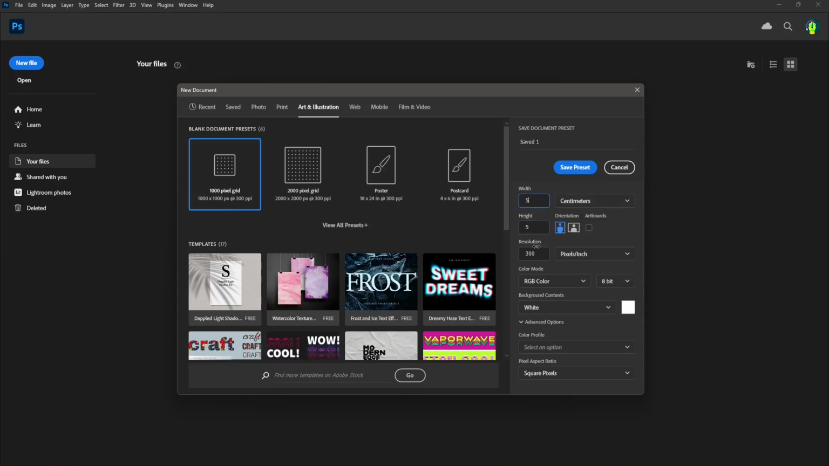So let's do it like this, 5 centimeters. Well, maybe this is too low. Let's increase this. So the number of pixels is really important when you want to create a high quality image. If you don't have enough pixels, you're going to see the pixels really big, or the image is going to be really small. Okay, let's save this preset here.